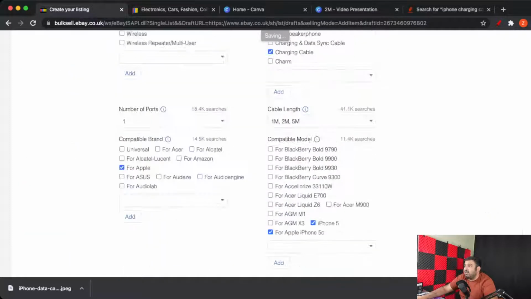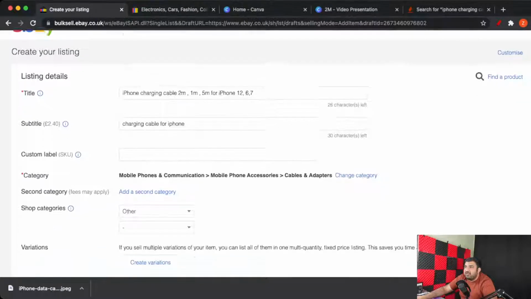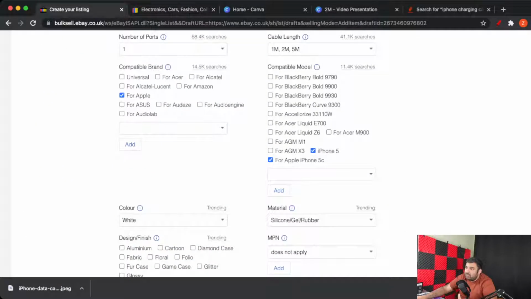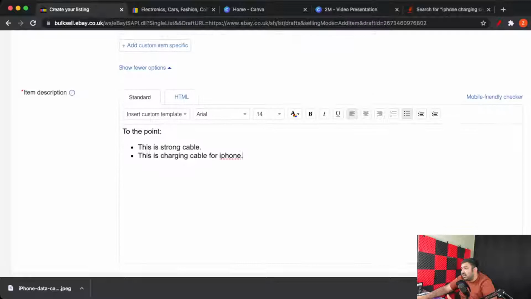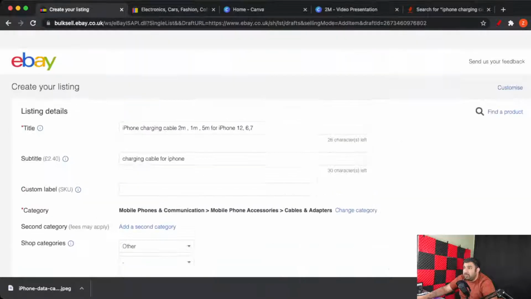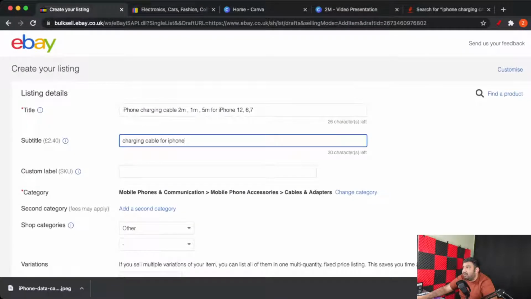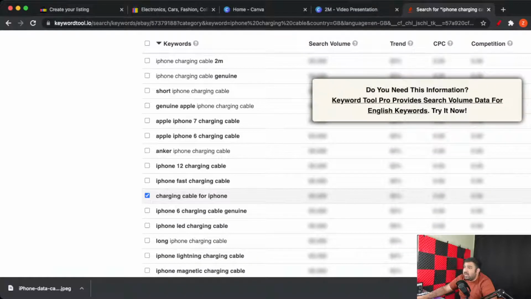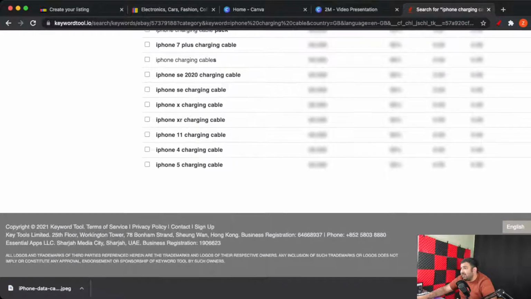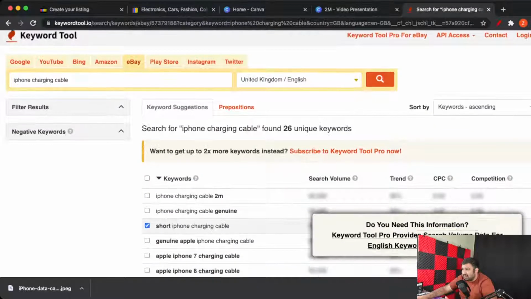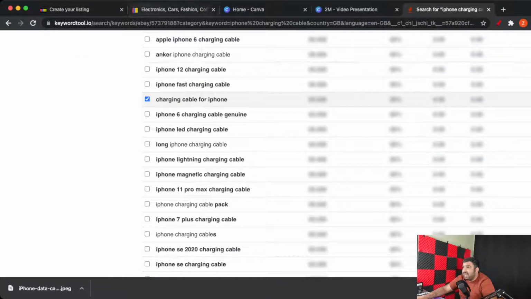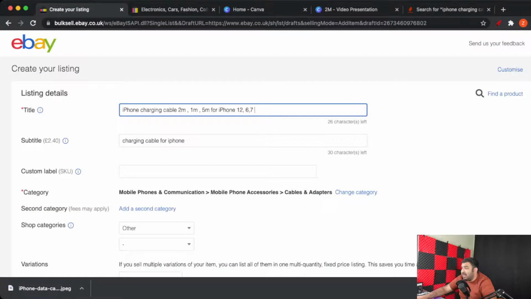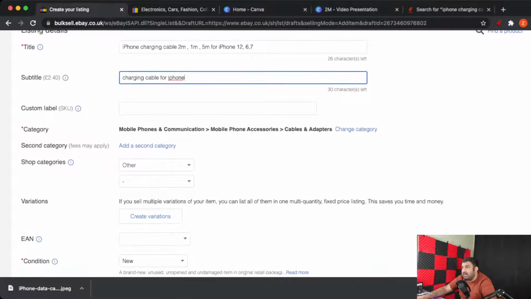So if somebody comes inside the search and types charging cable for iPhone, then if you are using exact keywords inside your description, and you can put, if you want to, inside your subtitle as well, then a lot of people are looking for short iPhone cables. So you might want to sell those. There are tons of other keywords right here. And this is here you're going to complete your title. This is here you're going to complete your subtitle.